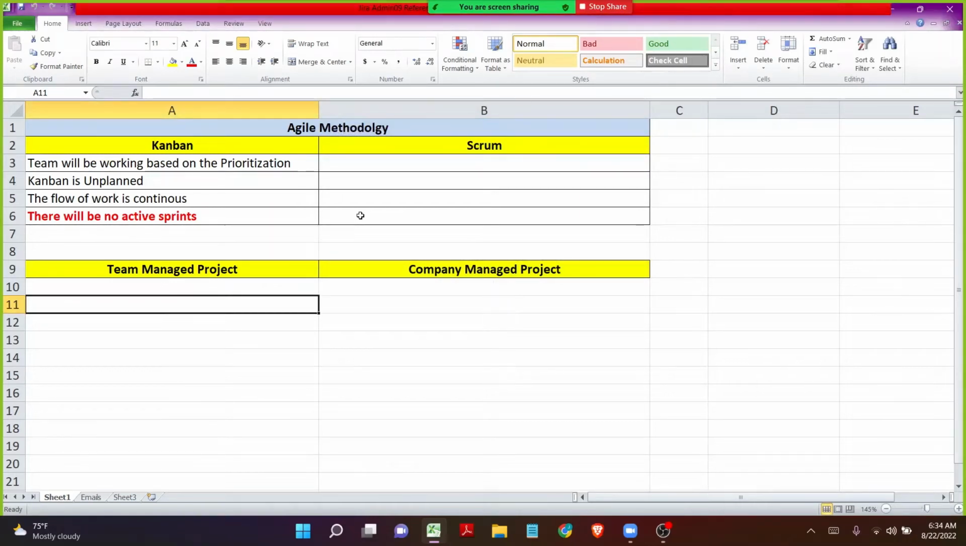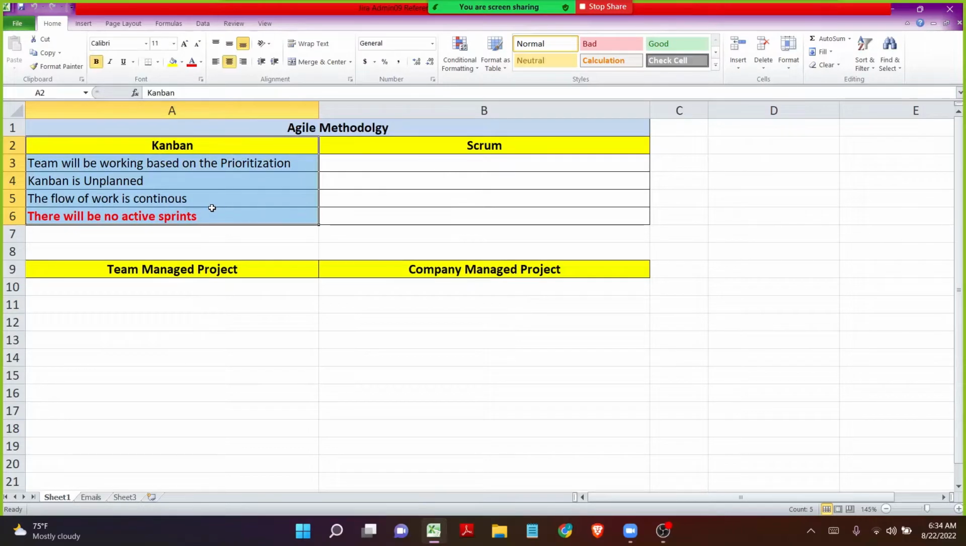Alright, in the last session we have seen what exactly the Kanban methodology is and how people can make use of Kanban projects. Now in today's session we will continue with the Scrum methodology, then we continue with the difference between team managed and company managed, and then we will be learning how exactly we can create a project in Jira.